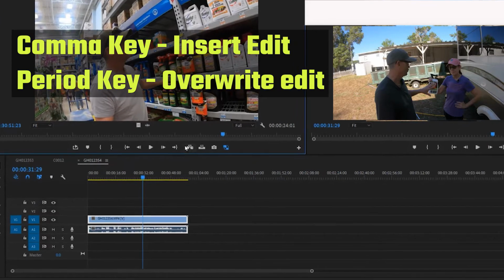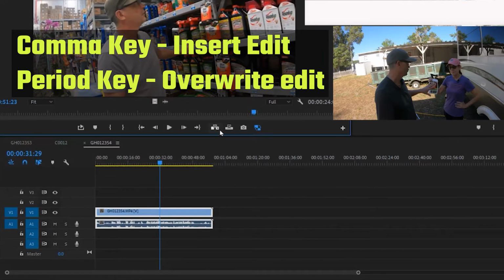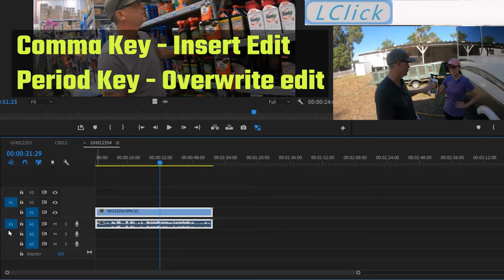Okay, the insert edit and the overwrite edit tools are right here. Insert edit is the comma, and overwrite edit is the period. I'm just going to go over the differences between those. Basically, you use those to take material from your source monitor and add it into your sequence. You have to make sure that you have your source targeting selected correctly before you do that, because when you use these keys, either the period or the comma, it takes from the source monitor and adds it to your sequence. You have to tell it which track you want it to go to, and that is source tracking.